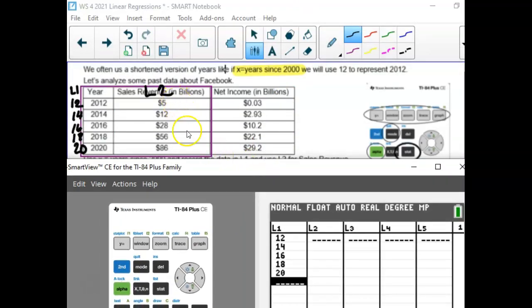Okay. Then you arrow to the right so that you're in list 2. And you have to be very careful that these match up because these are like ordered pairs, okay? So if you forgot the 5, you can't go back and put it at the bottom of the list. It's got to be across from the 12. But you're going to now go ahead and enter 5, 12, 28, 56, and 86.